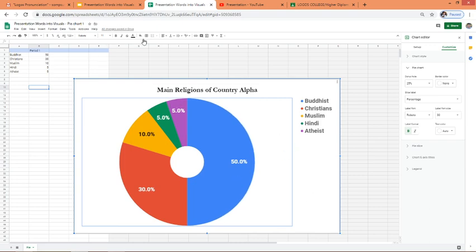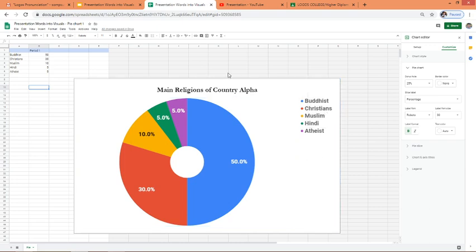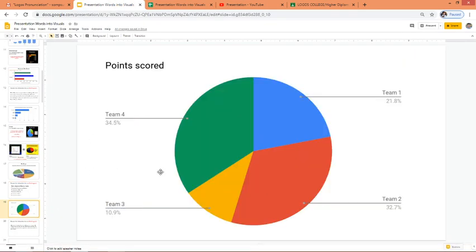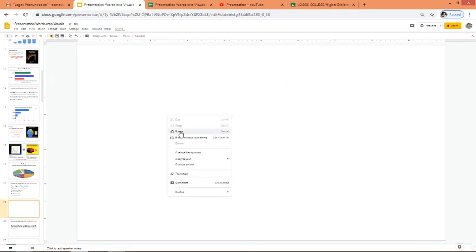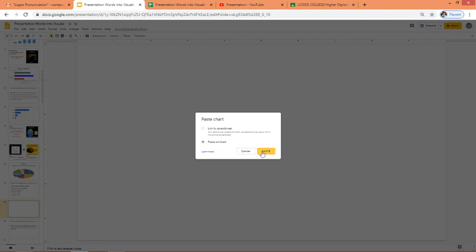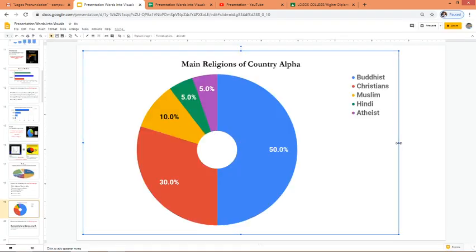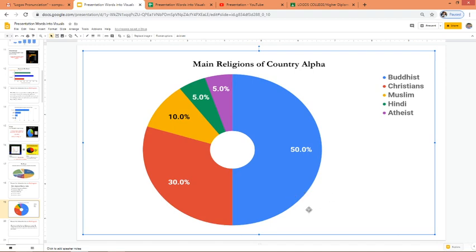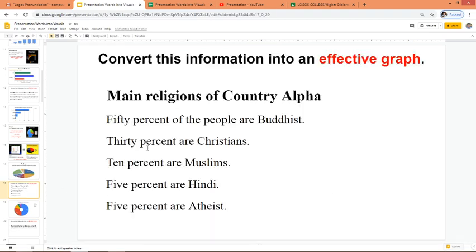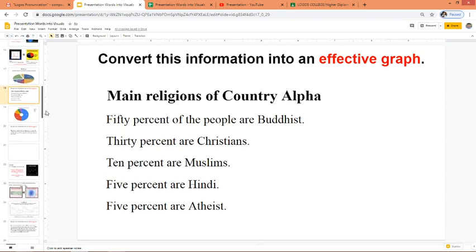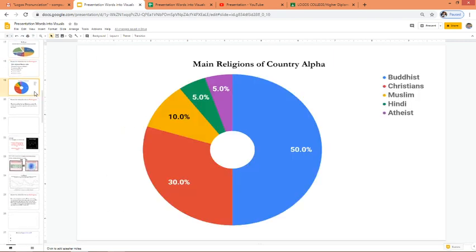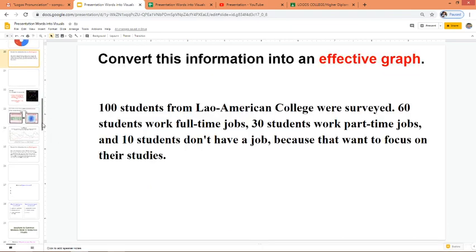All right, so we're happy with that. Let's copy that chart. Copy. And you don't need to link. All right, paste. There we go. That looks good. Okay. So we converted this information here into something that's very clear and easy for the audience to read, to this. All right. I'm going to send that home with you.